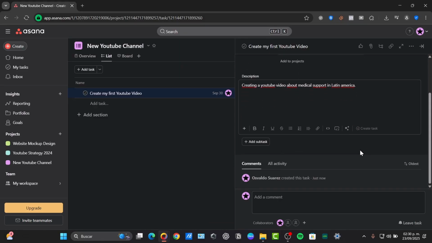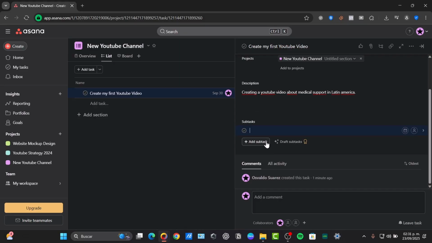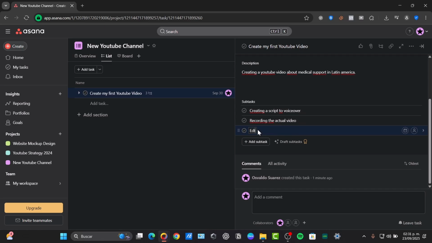So this is exactly what I'm going to be generating here. You can create subtasks inside your first YouTube video. For example, my first subtask would be creating a script to voice over. So after this subtask has now been successfully done, I can now start by recording the actual video. Then I can start by editing.